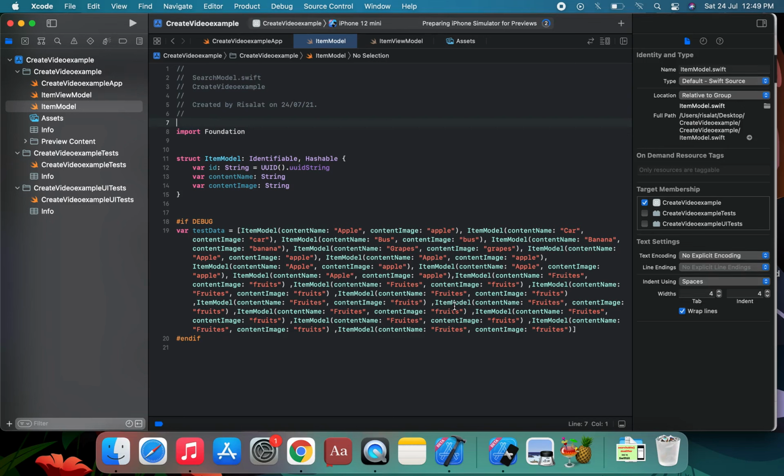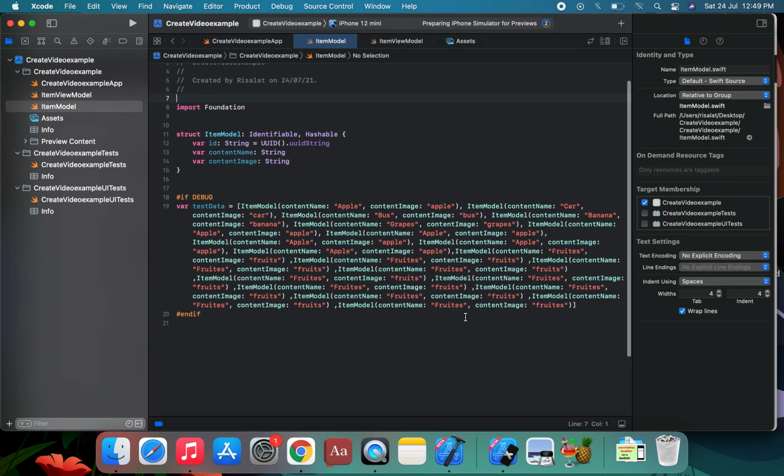I am Risal Sadiq. Today I am going to discuss the onDelete modifier in SwiftUI in iOS. So what is the onDelete modifier?